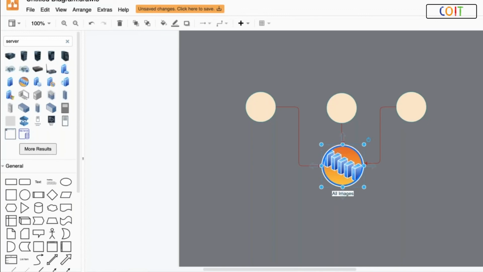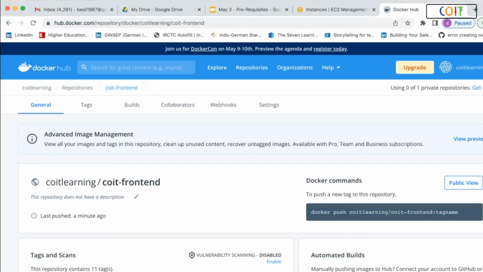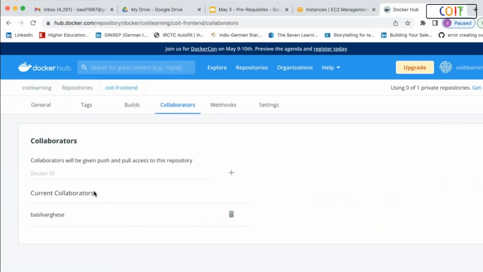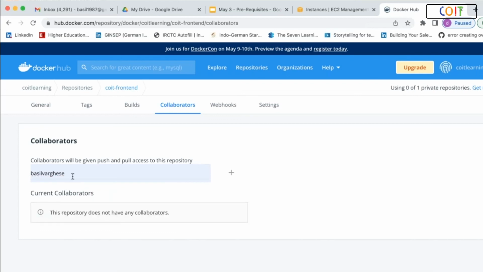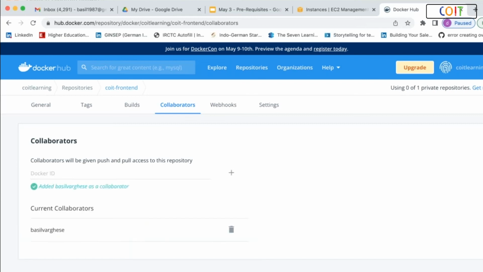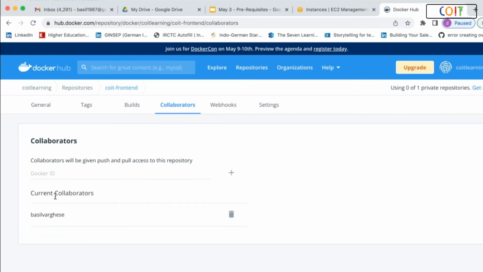Now I want this image to be shared with other people in my team. There are options available for me. There is a menu called Collaborators, and then I can add the Docker ID of the respective people. In my case it's already there. So this is the list of people who currently have access, and if I want to add access, all I need to do is specify the Docker ID of the people who need access, and then click this plus button. Now this person is given access to my container image.